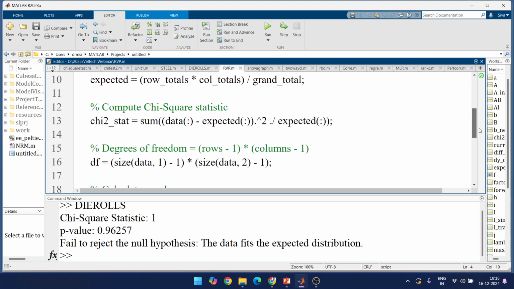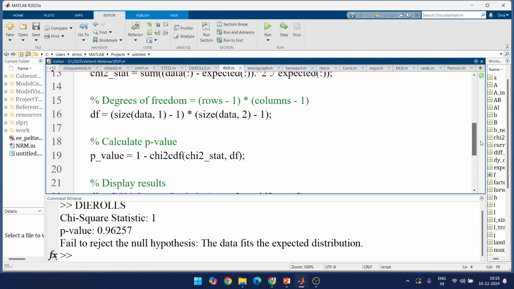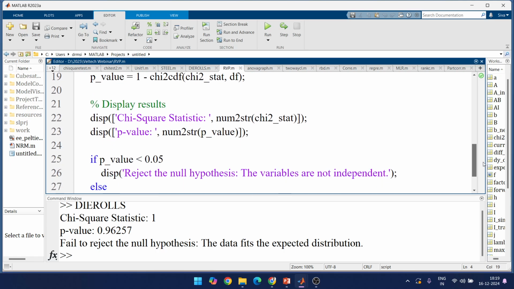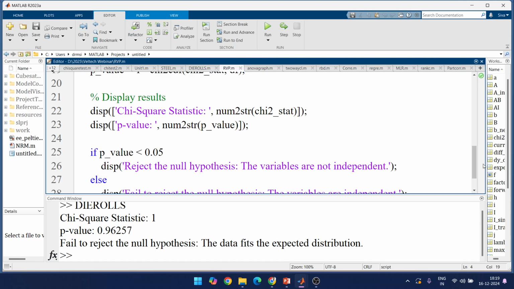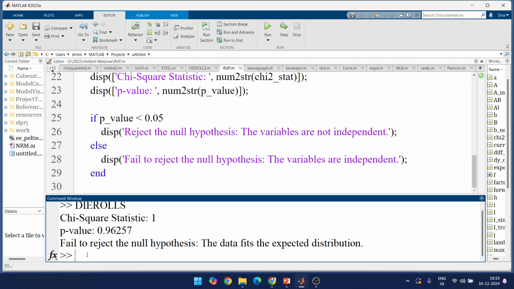Now compute the chi-square statistic using the formula, and also find the degrees of freedom and calculate the p-value. Finally, it shows the output: the chi-square statistic and p-value, and also a message to reject or fail to reject the null hypothesis, and whether the variables are independent or not independent. This is the output we need to get.